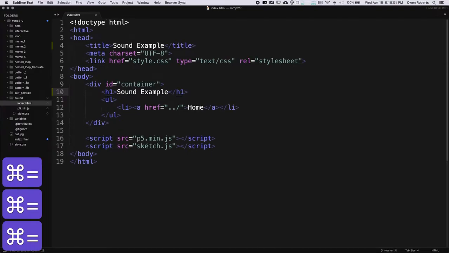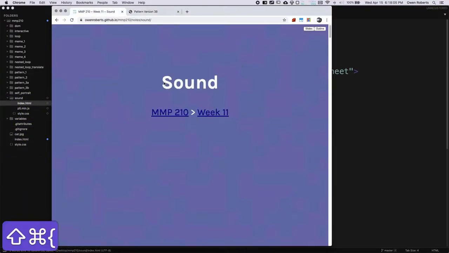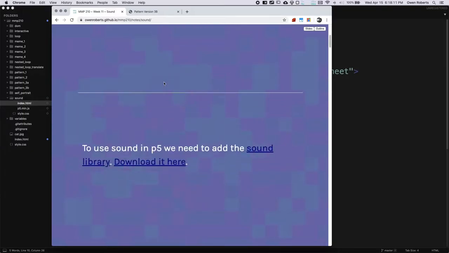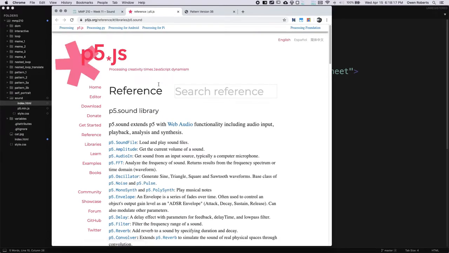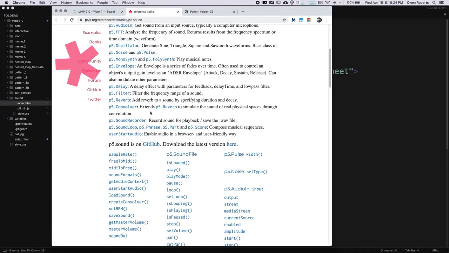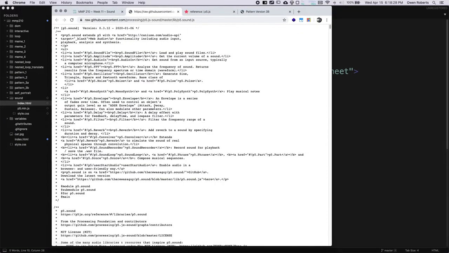So we actually have to add something to the HTML page, so I'm gonna go over that. So in order to play sound in our P5 sketches, we need to add an extra library. So it's relatively easy to do. There's a couple links in the class notes that you can use. There's a reference here which shows everything that the sound library does. And then there's also a link to download the library itself. This looks like a relatively recent version, so that's good.